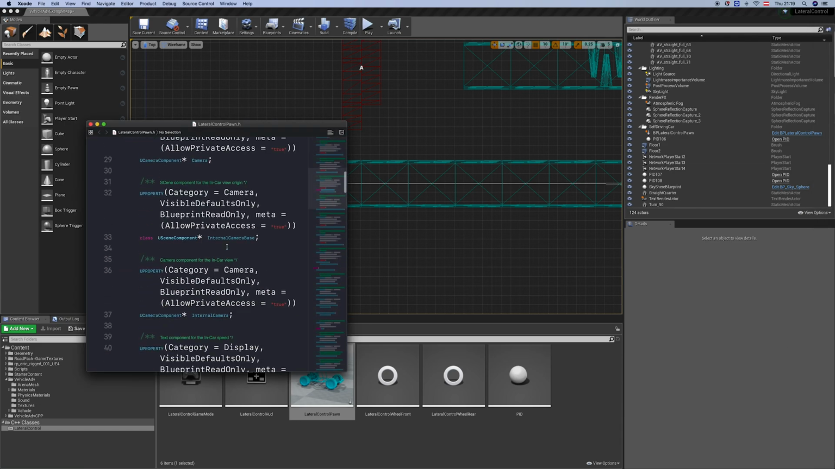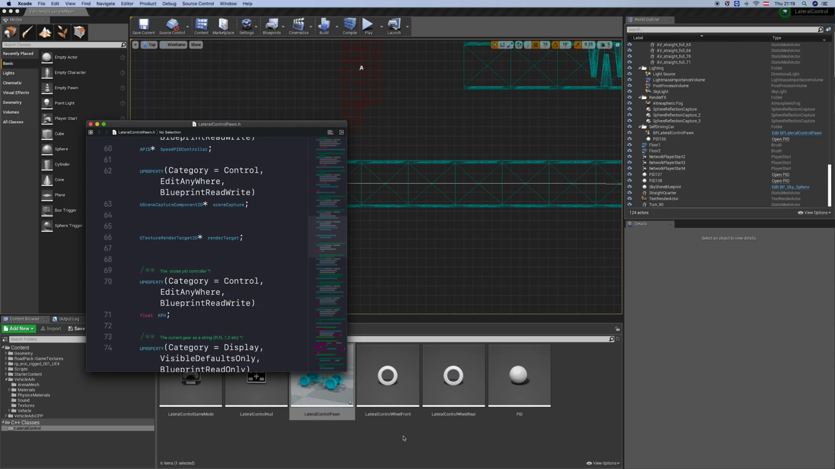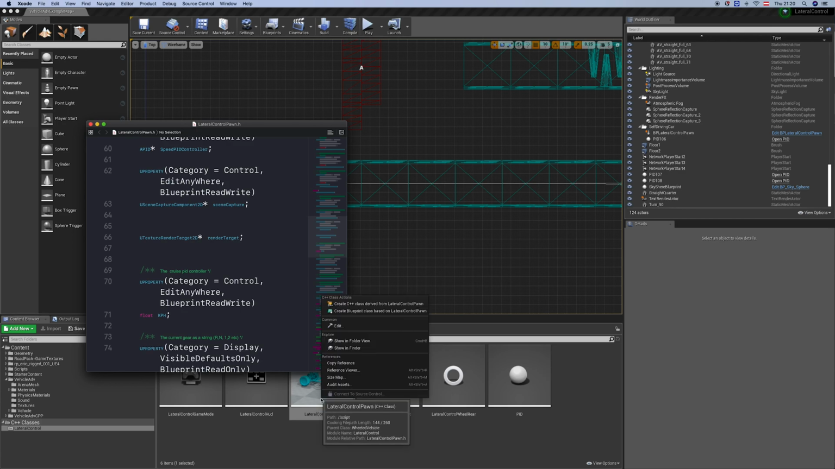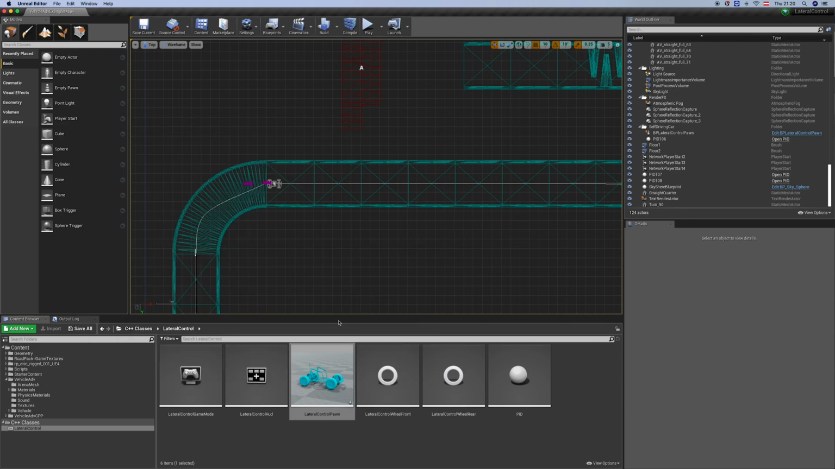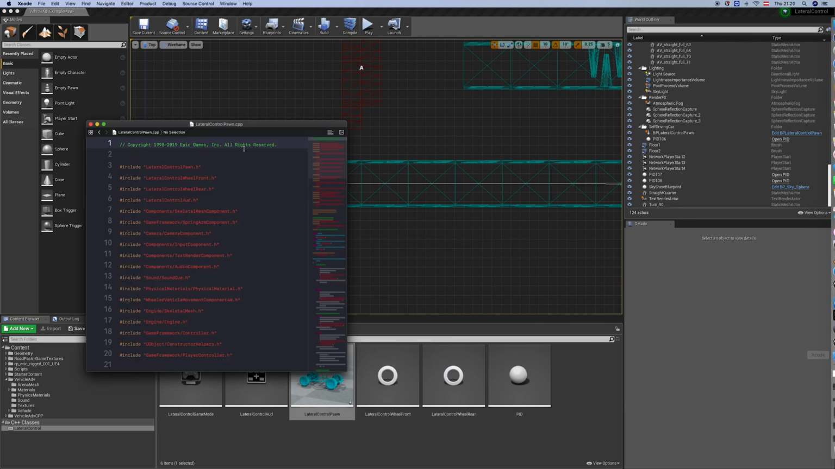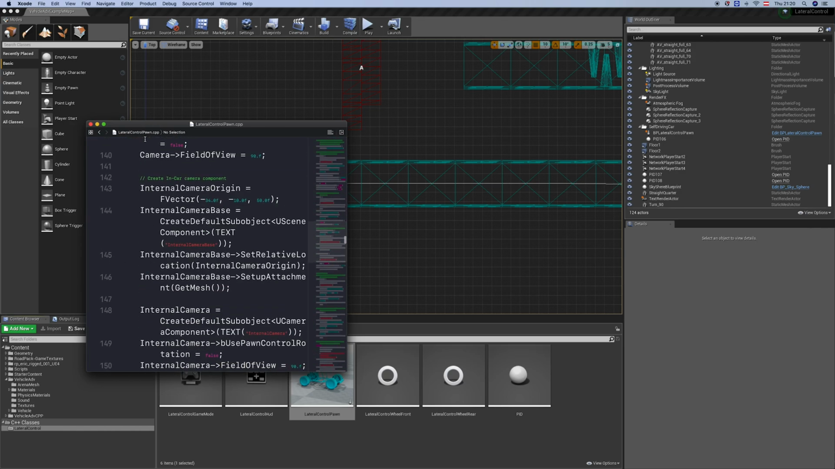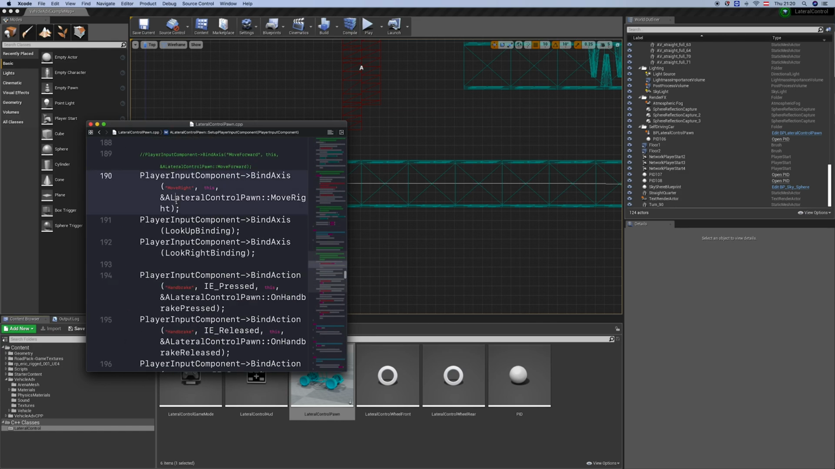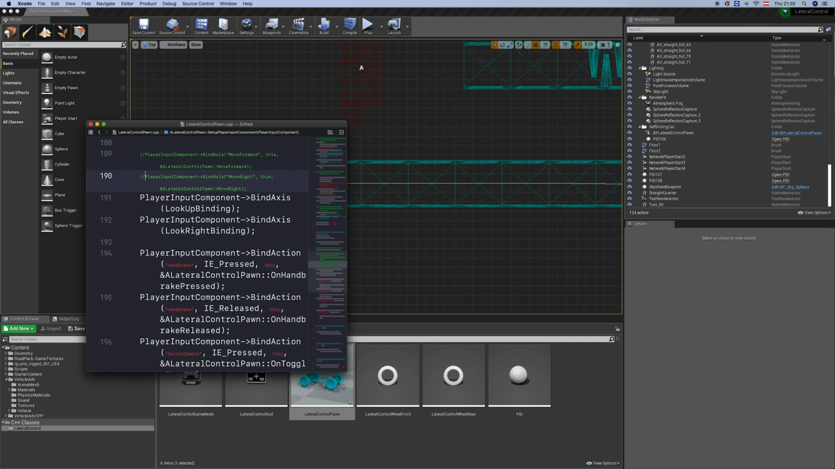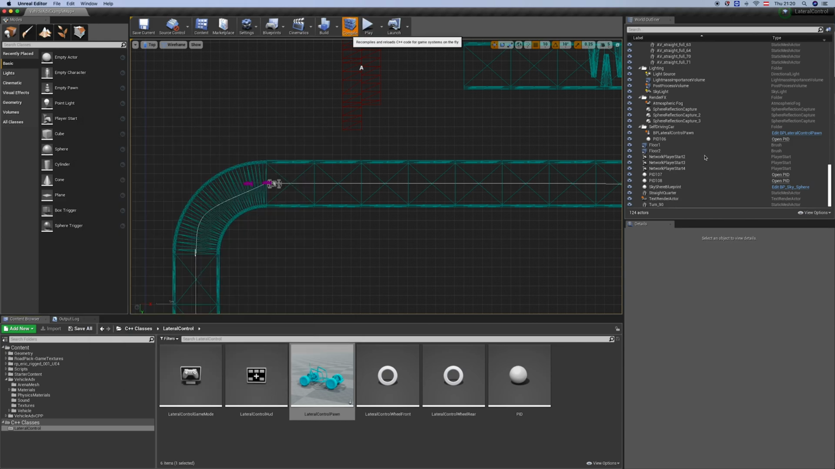Okay, so we had that's the header. Okay, so it opened, the C++, and this is the binding exactly. So you want to bind the move right. Compile.